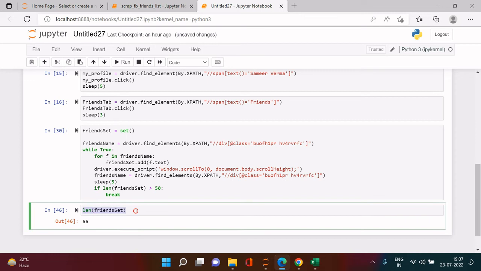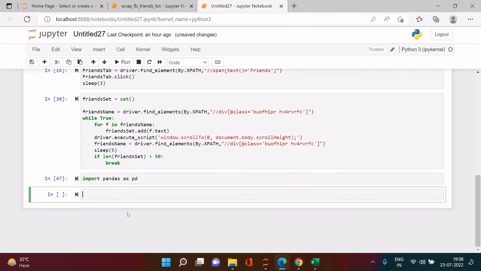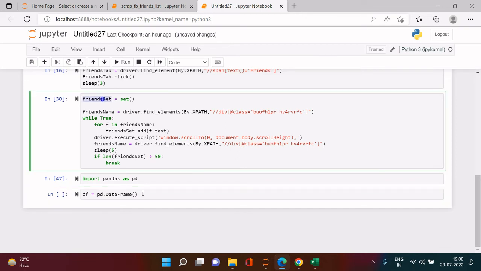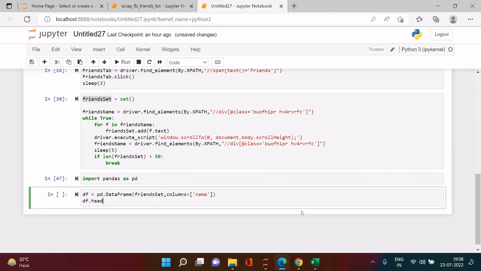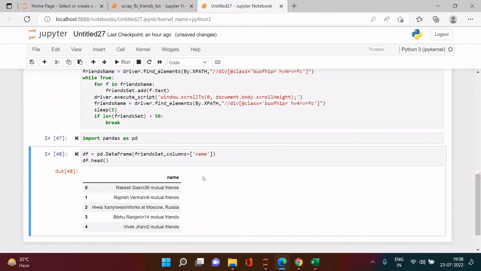Now next we are going to create a data frame with all these lists. Let me import pandas as pd. It is imported. Next we say df equals pd.DataFrame, and inside that we supply the set which we have created, which is this, and then we need to supply the column names. So we say columns, and we supply a list with just one item. Then let's see the values which we have created. These are the values which we have.